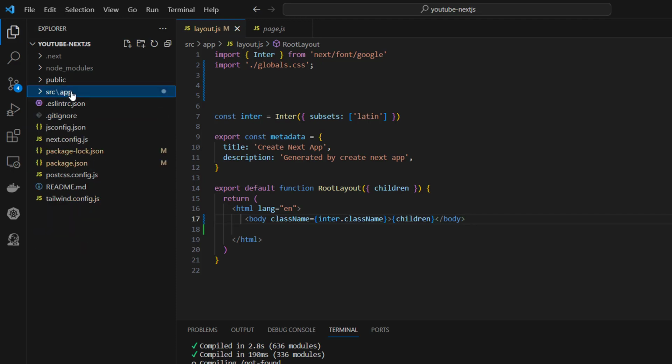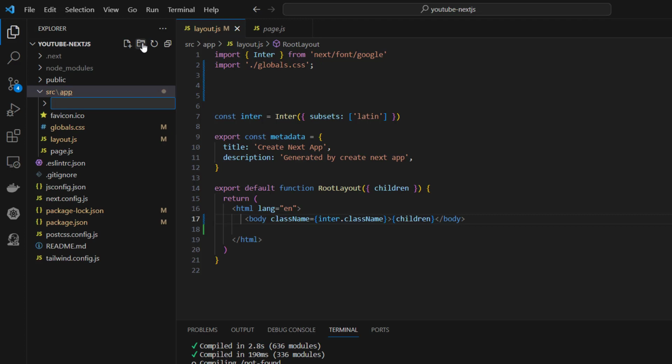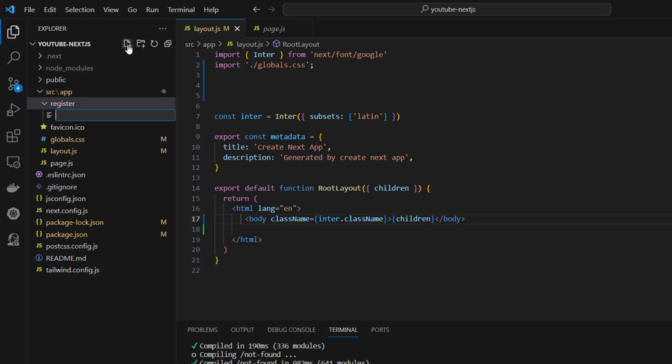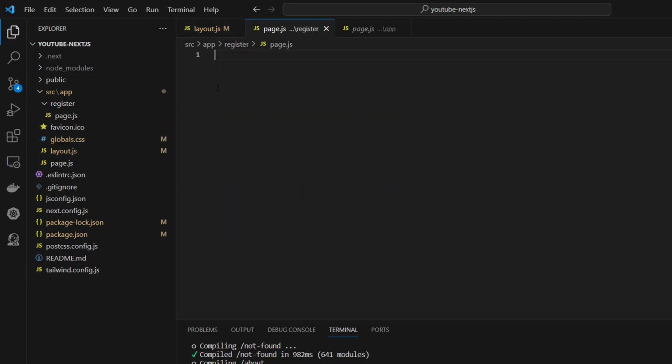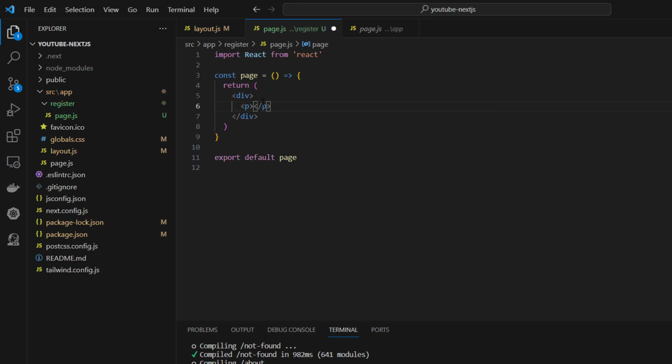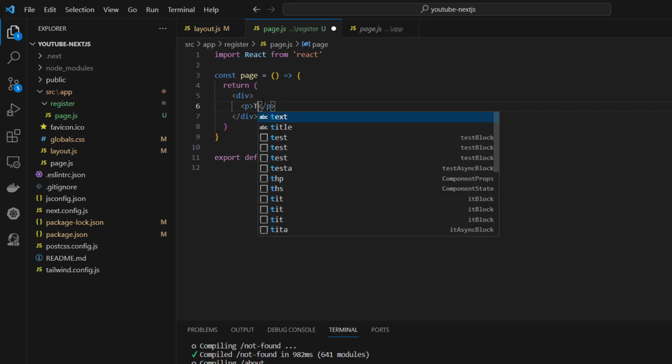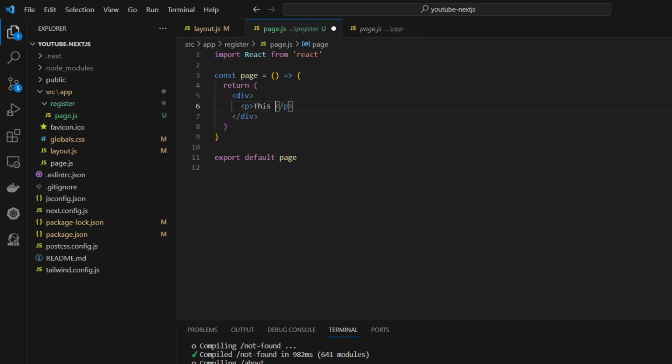Just create some pages. So in the app directory I'm creating a page, say register, and this is the convention. You have to create a folder and give it a page.js. Okay, so this is the register page. So RAFC, this is the registration page.